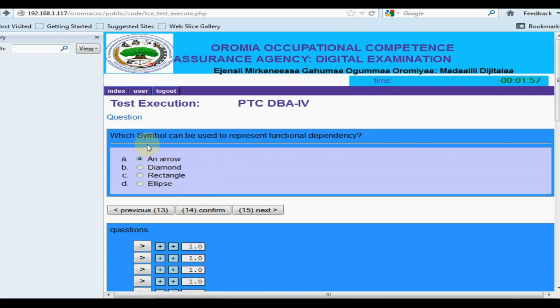Which symbol can be used to represent functional dependency?